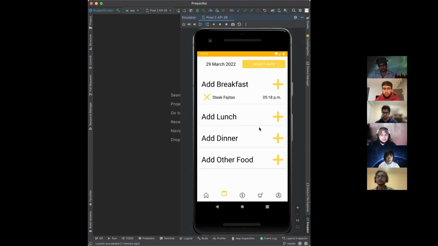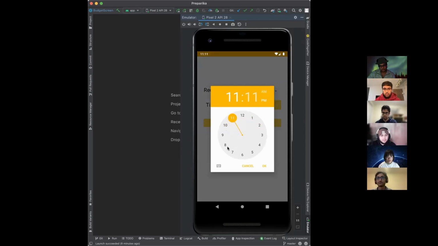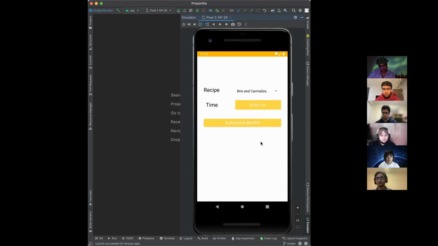An example would be that the user would like to meal prep their breakfast. They would select the plus button, which would allow them to select the recipe they would like for their breakfast from the drop-down menu, which is populated from their previously cooked recipes. The user could set the time for the meals as well, which provides them with a better tracking of their meal prep throughout the day.